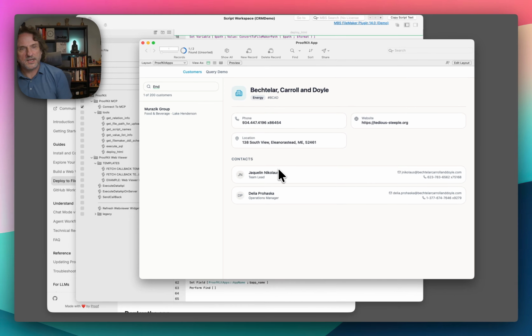So that's the full journey. We've gone from installing ProofKit onto your computer, connecting it up to a FileMaker file, exploring your FileMaker file, building a web viewer app, and deploying that web viewer app to your FileMaker file so it can live along with the rest of your database and be shared with all of your users.